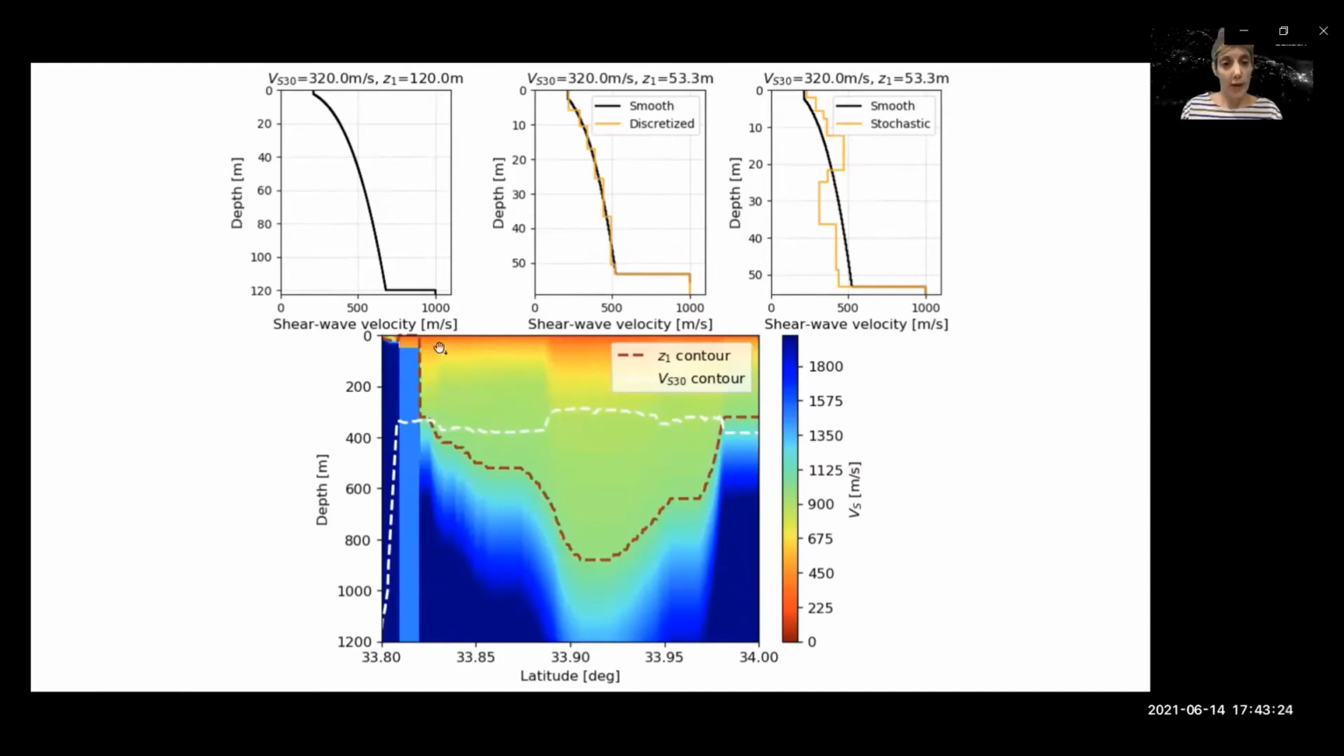And then we also have the Z1 contour. You can see here, first of all, that we fill the inside of the basin with the SVM, but then once we get to Z1000, then we let the basin take over, except in the cases where we have a very low VS30 but a zero Z1000 based on SVM.